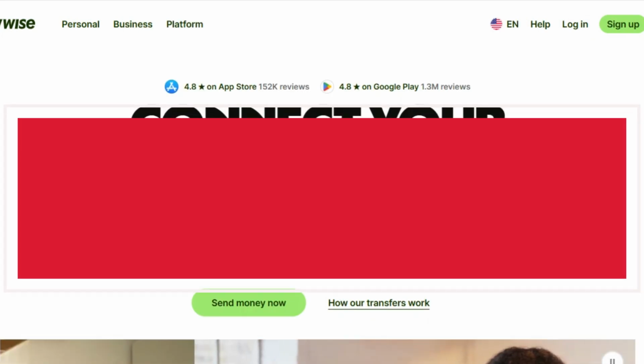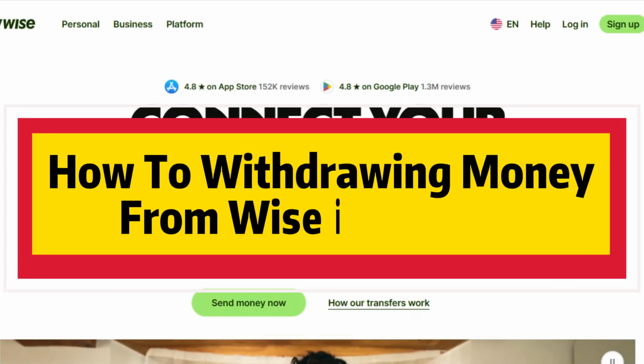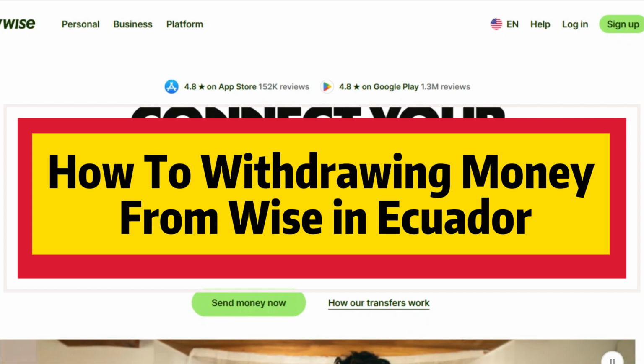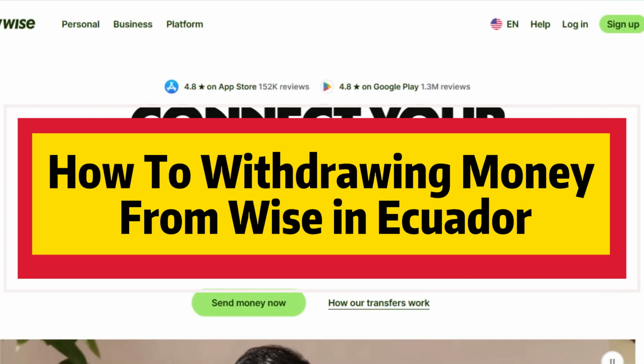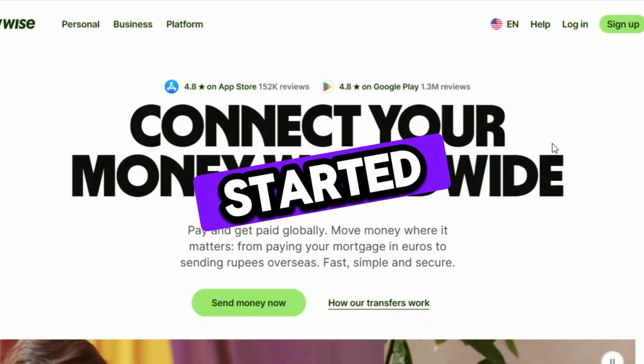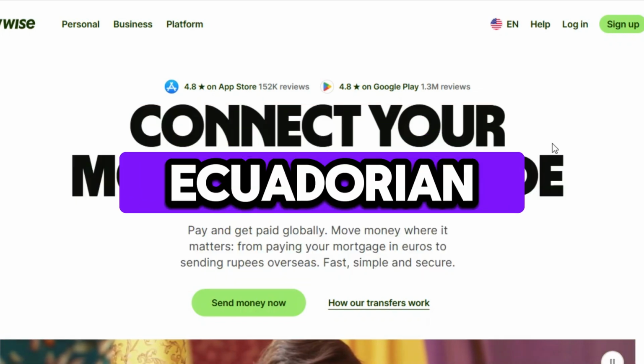Today I'll show you, step by step, how to withdraw money from your Wise account while in Ecuador. I'll cover the two simple ways: sending to a local bank account, or using your Wise debit card at an ATM. Let's get started. First option, send to a local Ecuadorian bank account.